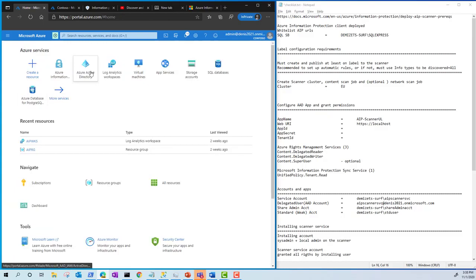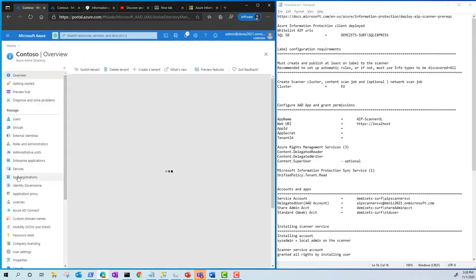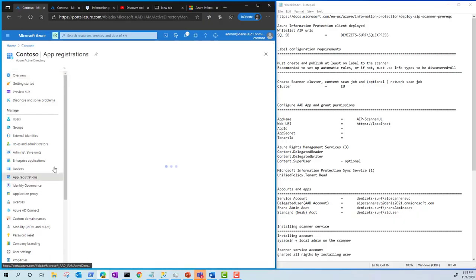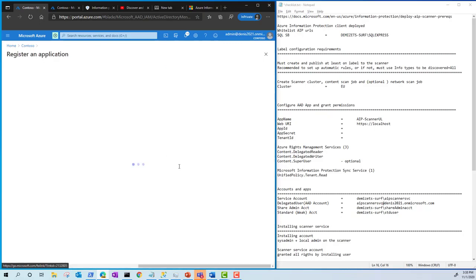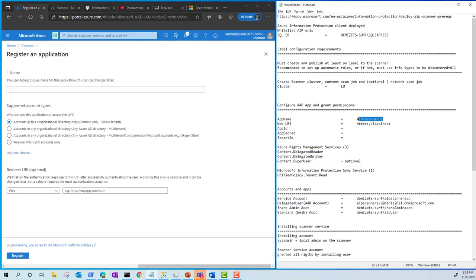The AIP scanner is a service and works in non-interactive mode. To enable this, we must have an Azure Active Directory application registration with the relevant rights granted. To create the AAD app, we open the Azure Active Directory Management in the Azure portal and select App Registrations and New Registration. You can use any name you like for the app, but make sure to select the Accounts in this Organizational Directory Only option and set the URI to the local host. Select Register when you're done.